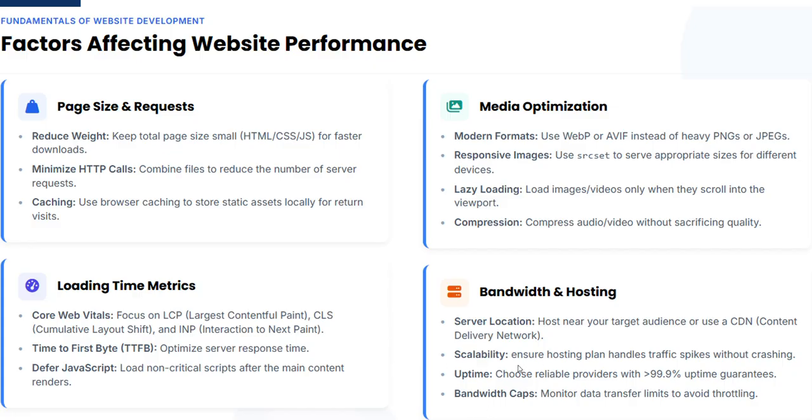Scalability should also be considered. It has to be up always with 99.9% uptime, and bandwidth caps have to be maintained. That is the data transfer element, so that my server does not get choked, so as to avoid throttling.